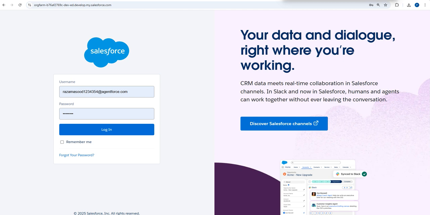Hello friend, today we shall talk about a topic: what is a lookup field in Salesforce. Friend, today's topic is very interesting, especially if you have interest in Salesforce CRM and you want to learn about it. So let's start, friend.